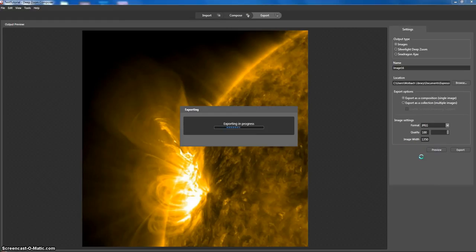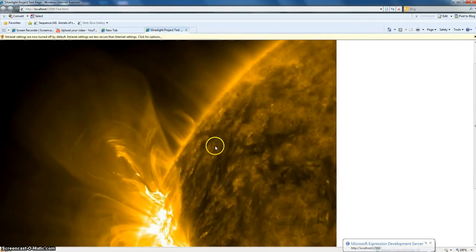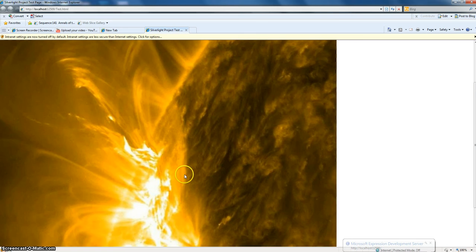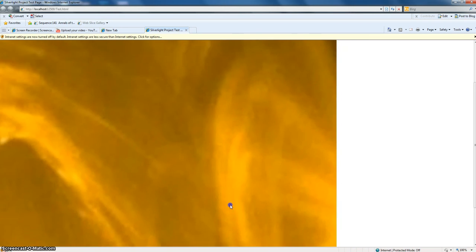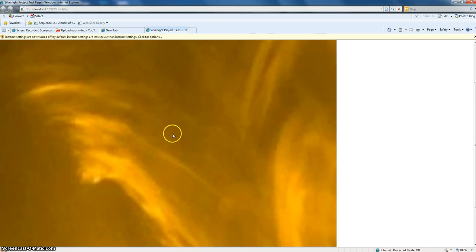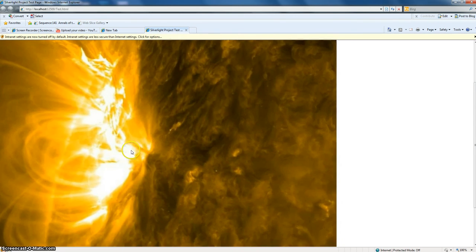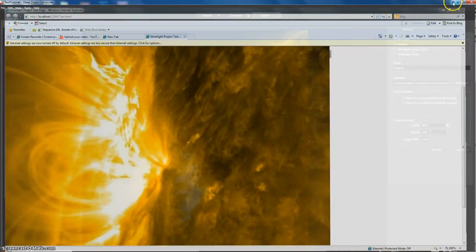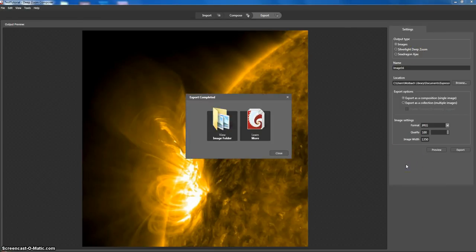Now, if you'd like, you can preview it first, and it'll give you a preview here in your browser. This is something that you can zoom into and test out. It actually goes in pretty far too. It's Silverlight here. And once you're satisfied with what you got, just click Export.